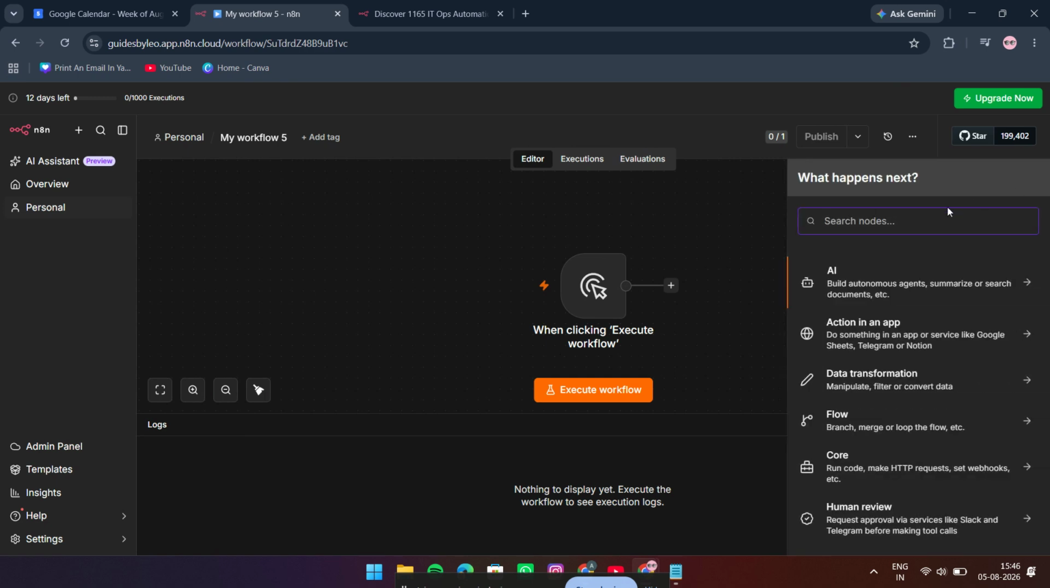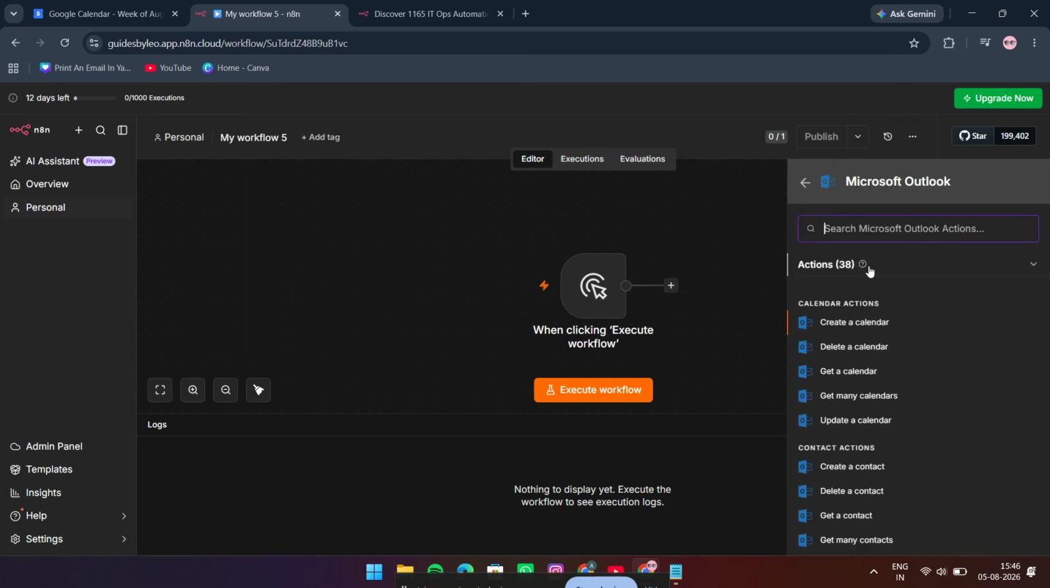In the Nodes panel, search for Microsoft Outlook and select it. This adds the Outlook integration node to your workflow.